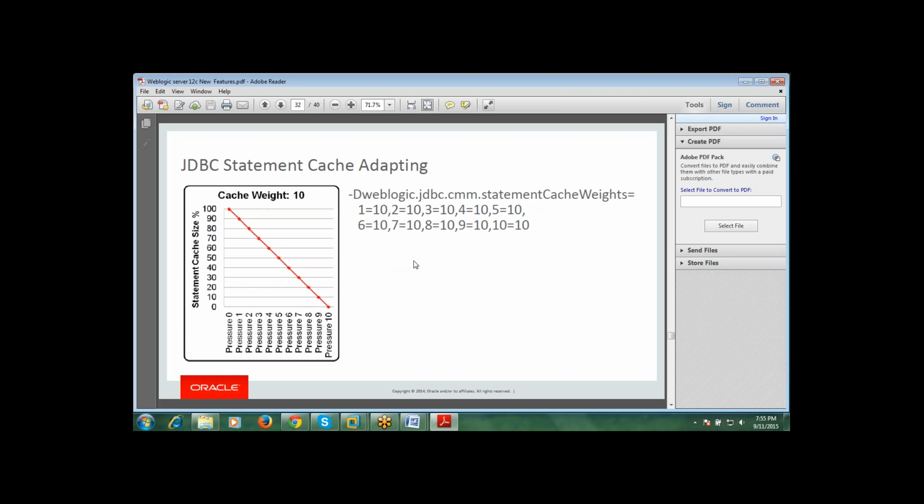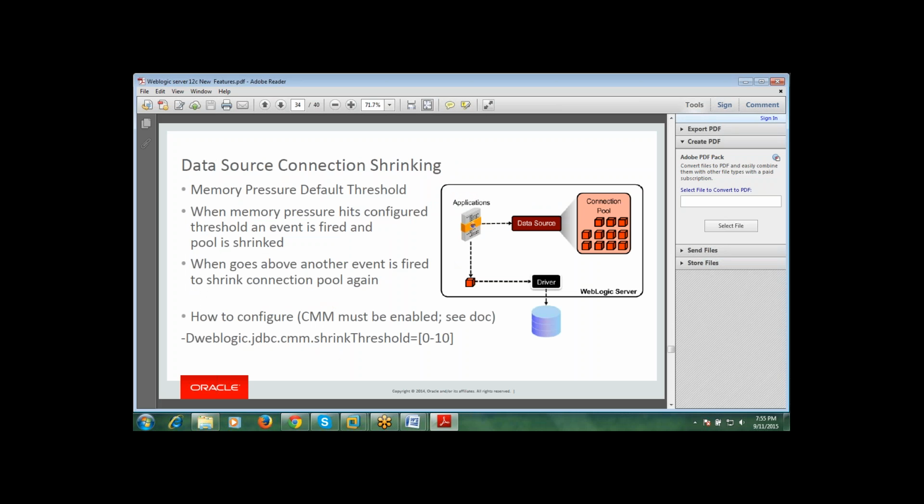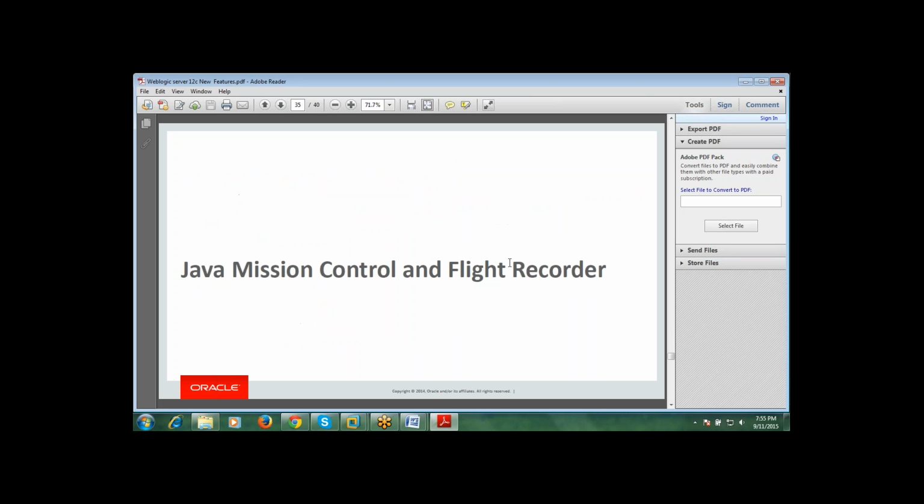And JDBC statement caching, adapting according to the requirement. And data source connection syncing: what happens is that whenever memory pressure crosses the configured threshold, an event is fired and the pool is synced automatically. And whenever it goes above another threshold, another event is fired to sync the connection pool again, depending on the requirement.